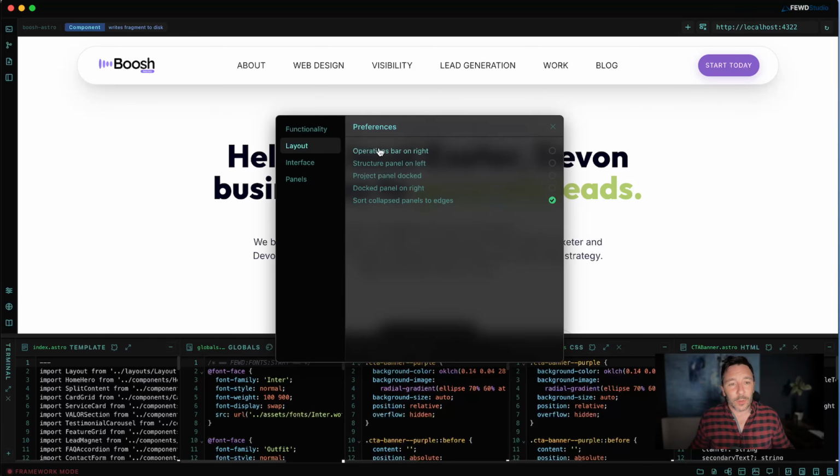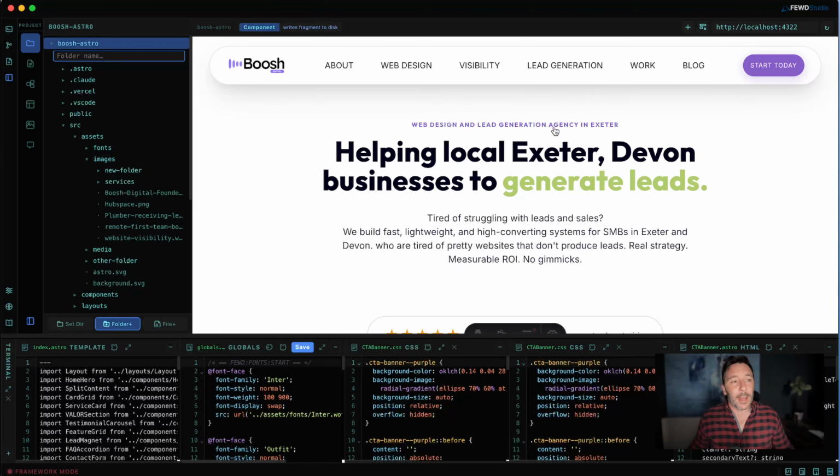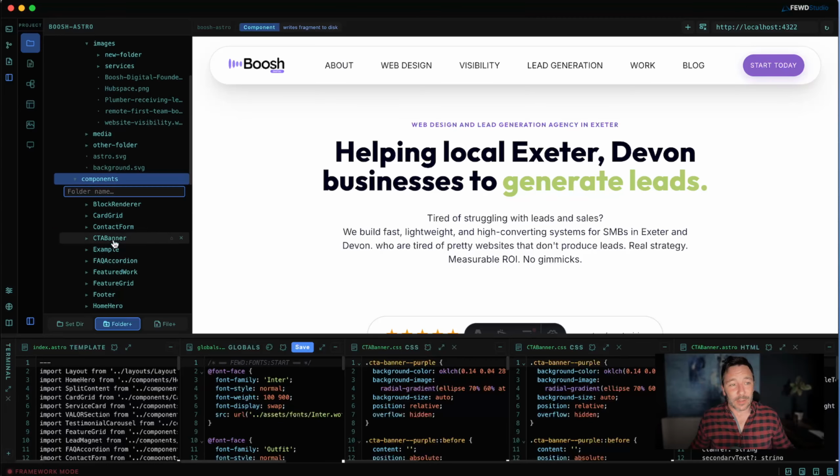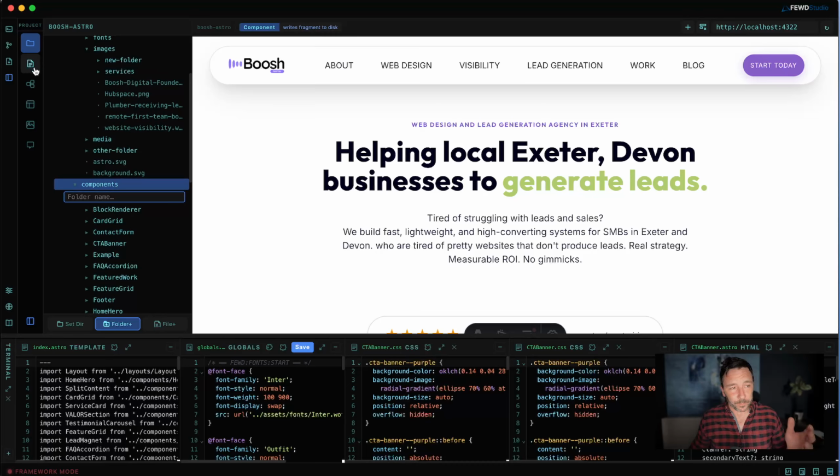So if you pop along to layout, you can click this one, project panel docked, check that one, and you can now see that we've got by default our folder and file explorer always readily available to us. And I've got to be honest, in using this whilst building this site and in testing to make sure that it's all working well, it has been really quite fantastic just to have everything available.